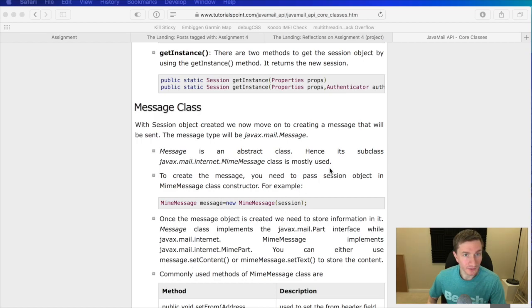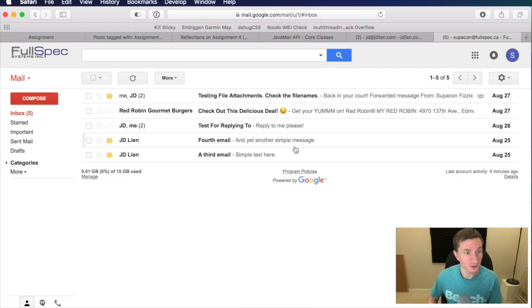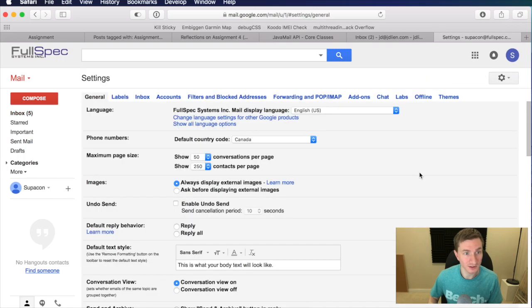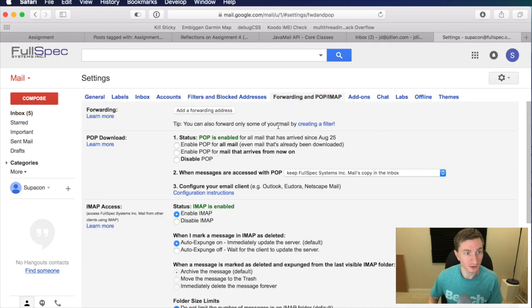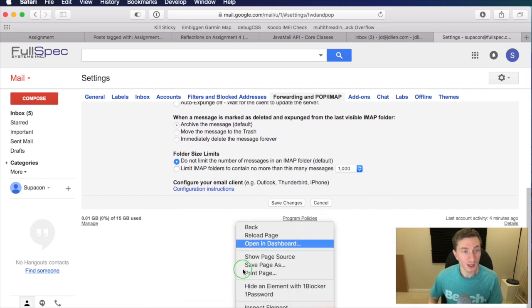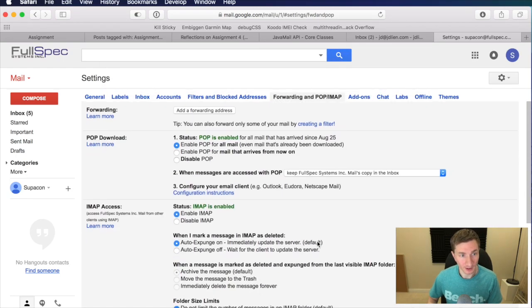One thing I'll add though is that I was using a Gmail account, and so I've got a few test messages here. You'll notice that if you are using Gmail, you have to go into settings and make sure that you enable POP for all mail and save the settings. That way you can use both POP and IMAP. To start with, the TutorialsPoint tutorials do use POP.